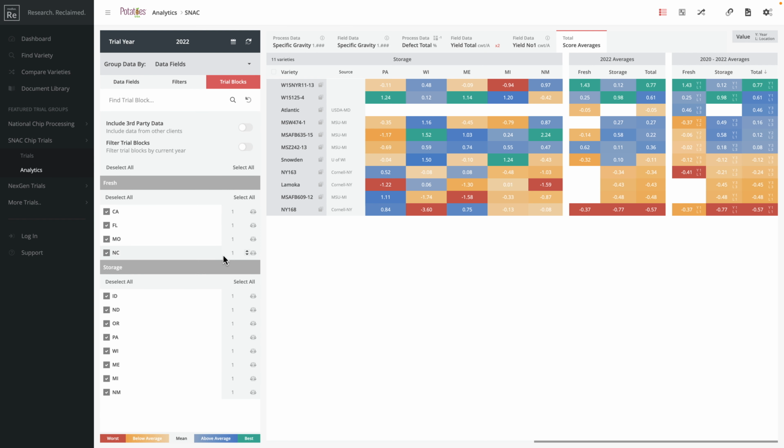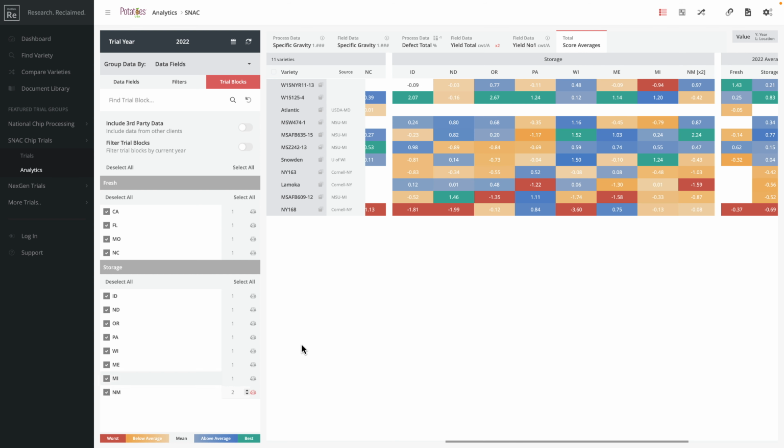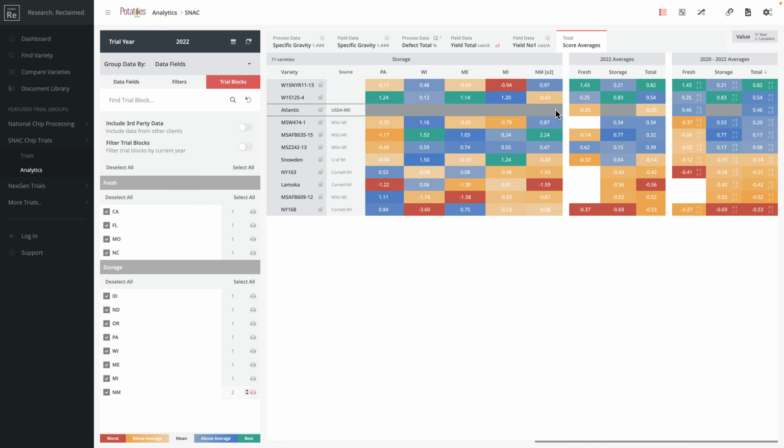You can do the same thing for trial blocks as well. You can adjust any one of these. So let's say, for example, that we wanted to give New Mexico twice the weight that we give all the other locations. You can get that ×2 there as well, and you notice that our values have changed and the order has changed. So you have flexibility into how you want to control building out this Z-score.